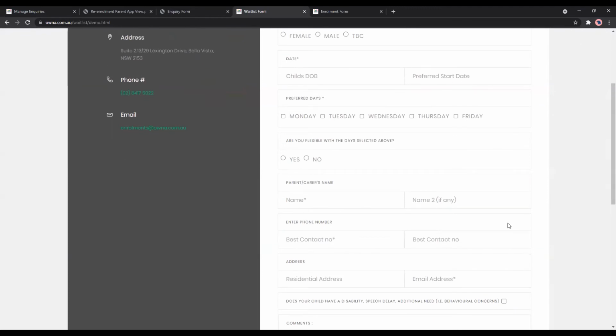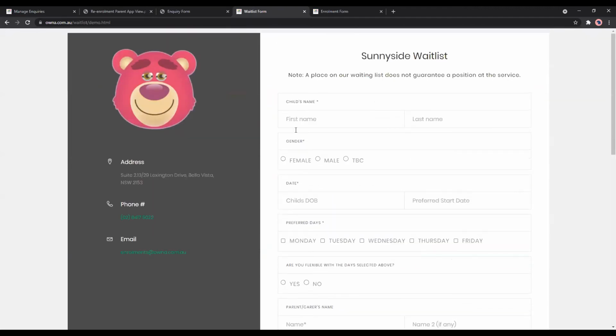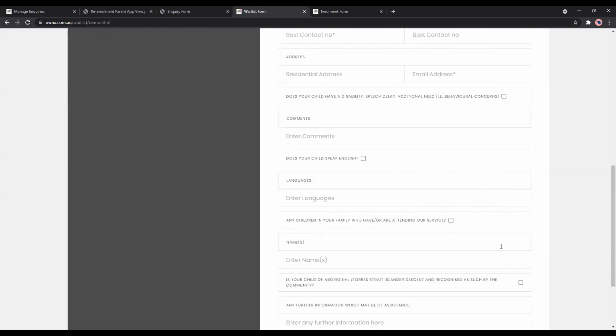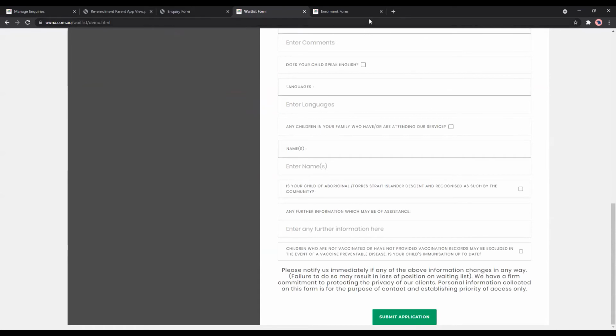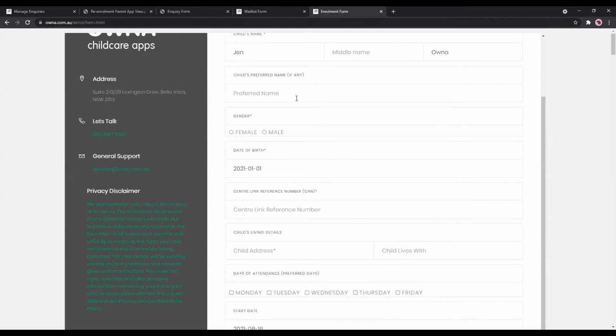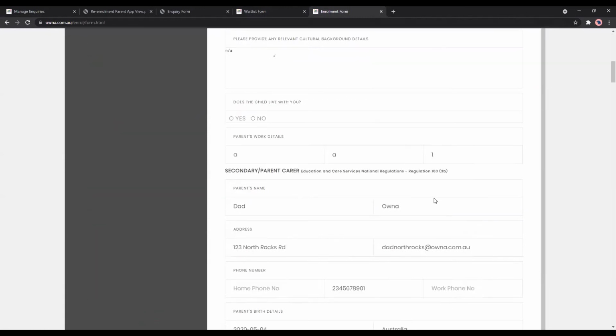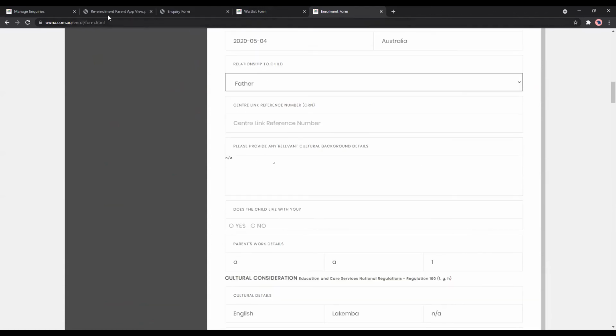So for families that have already done an inquiry form and they'd like to be on the waitlist, here's a look at our waitlist form. And if you wanted to send them an enrollment, then we've got the enrollment link here, which they can work through. It's quite a long process.